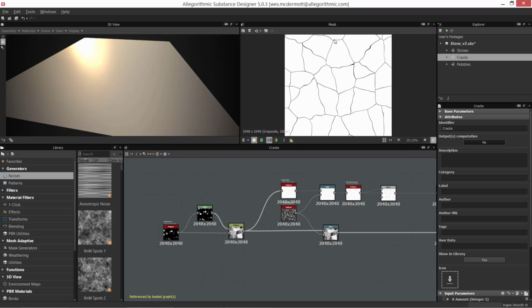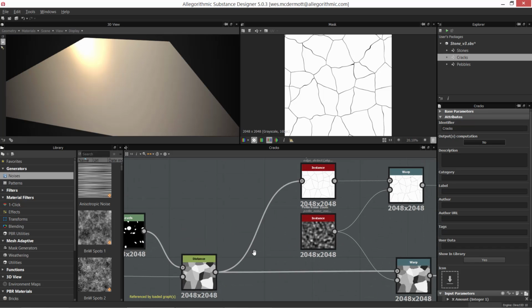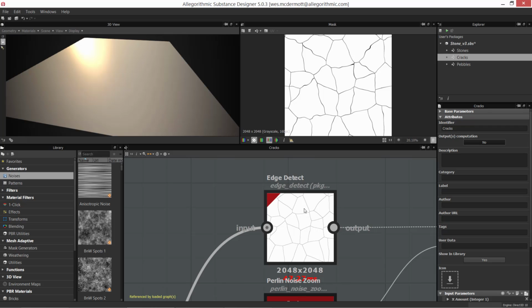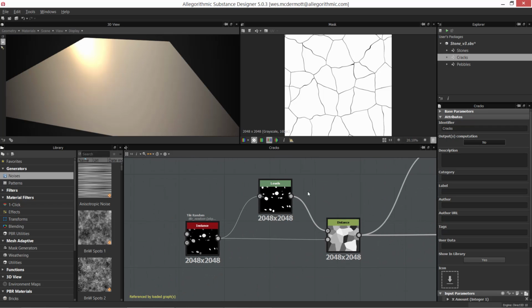And so to create this pattern here, I'm utilizing a couple of new nodes that are in Substance Designer 5. So I'm going to be utilizing the distance node, and then here you can see that I'm utilizing the edge detect node. So let's take a look at how this works.